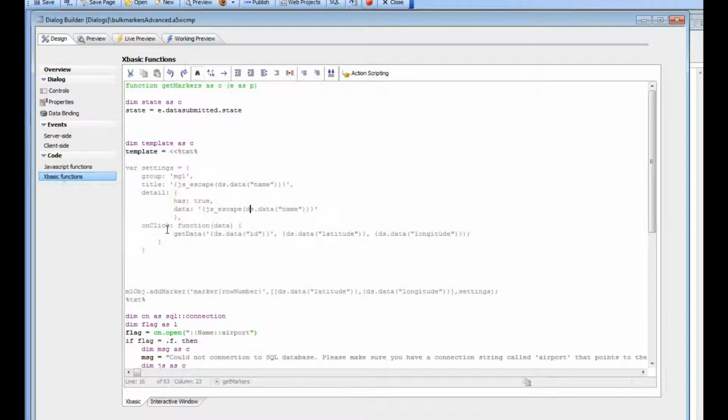So the on-click event handler is a JavaScript function. Data gets passed in, so that's the data that points to the map, to the marker object itself. And then inside this function we're going to call another JavaScript function called getData, which is a function that we wrote, and we'll look at it next. It's inside the JavaScript functions declarations over here, and we're going to pass into this getData function the ID of the airport that we clicked on, and also the latitude and longitude of that airport.